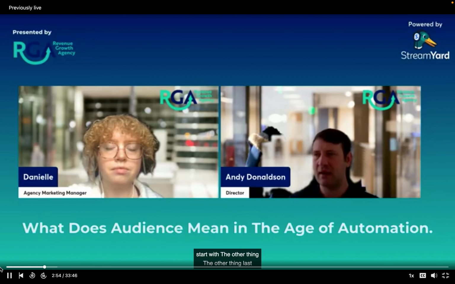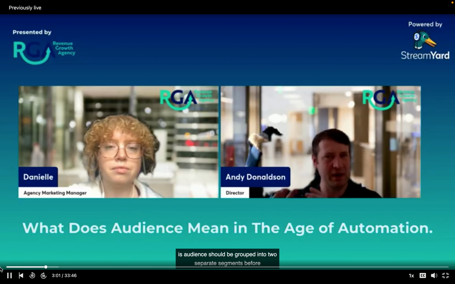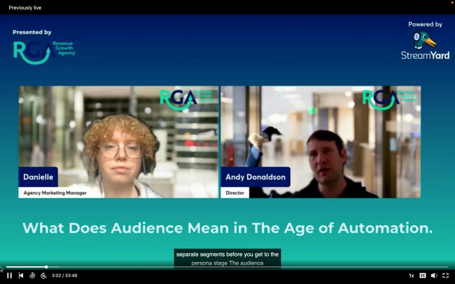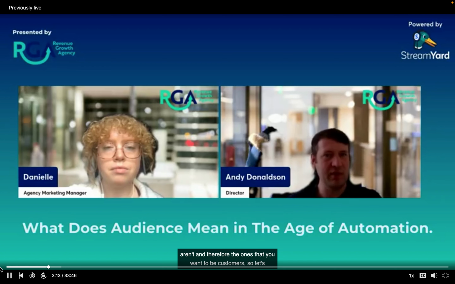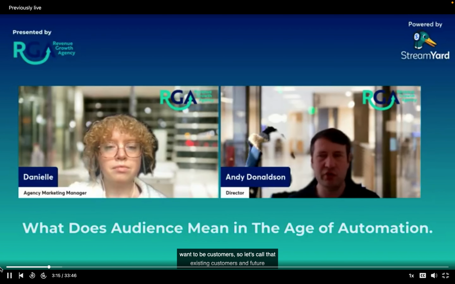The other thing, last quick thing on this, is audience should be grouped into two separate segments before you get to the persona stage. The audience that already is within your first party data, so your customers basically, and then those that aren't, and therefore the ones that you want to be customers. So let's call that existing customers and future customers.